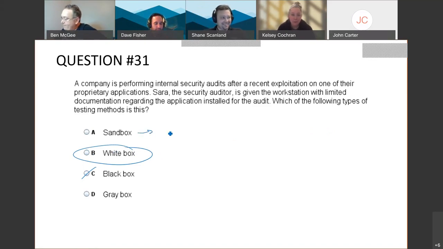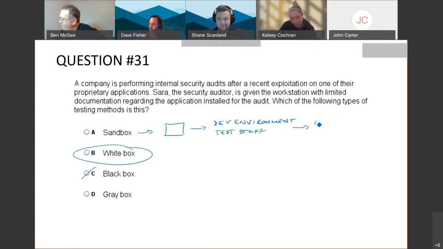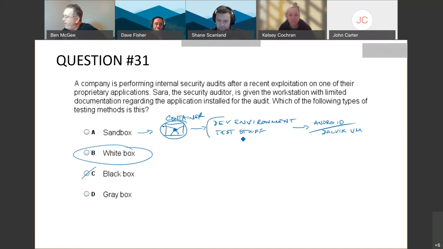So a sandbox, just like the name implies, is a dev environment that allows us to test stuff. Usually if you do development for Android in Java, or in compiled languages like C#, it will use something called the Dalvik VM, which works as a container. It contains whatever you're doing inside of the sandbox, so if it's something nasty, it can't get out of the sandbox. So that's a dev environment where you can test stuff.